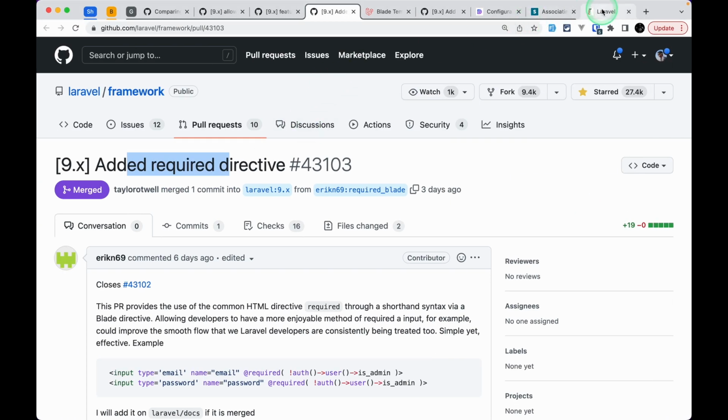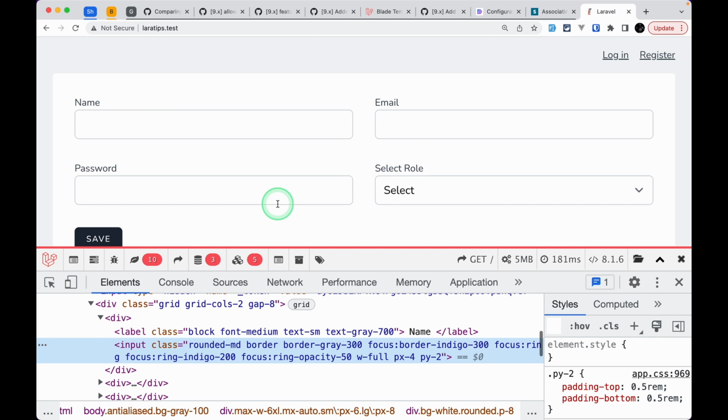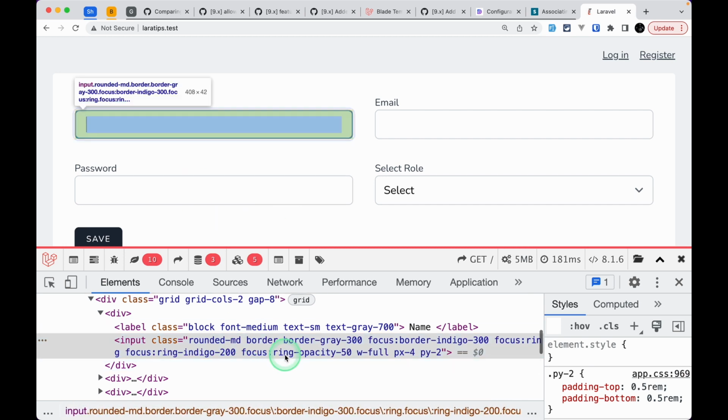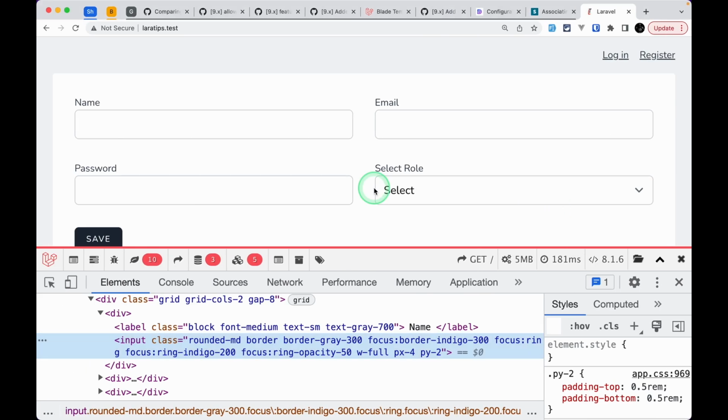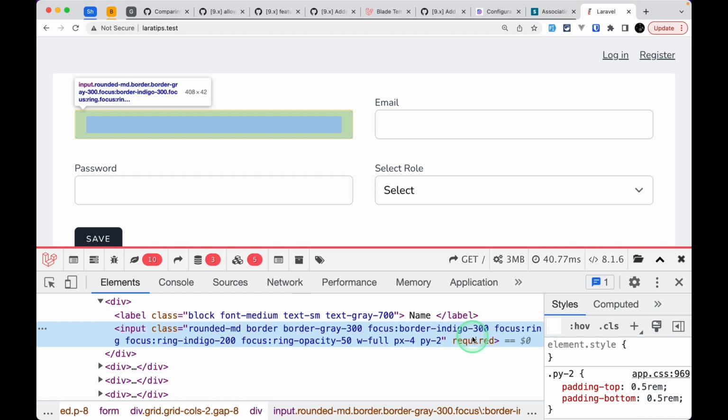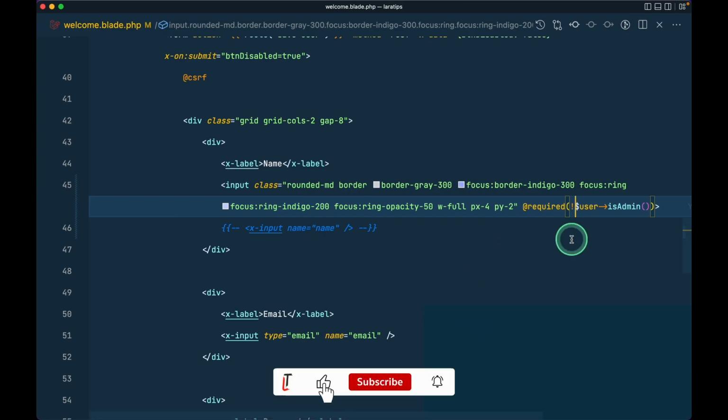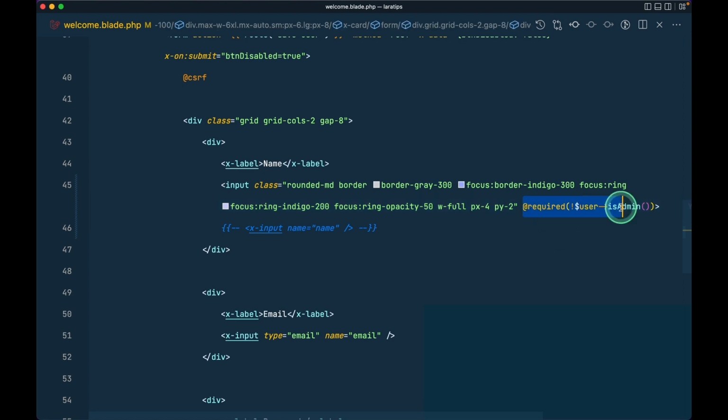Now, if I come here and refresh the page, then here is this new one. And here we are not seeing that required. But if I just do it like this, since this user is not an admin, then this required will be shown. We don't have to add it in double curly brackets and do some calculation. It will automatically add that required.